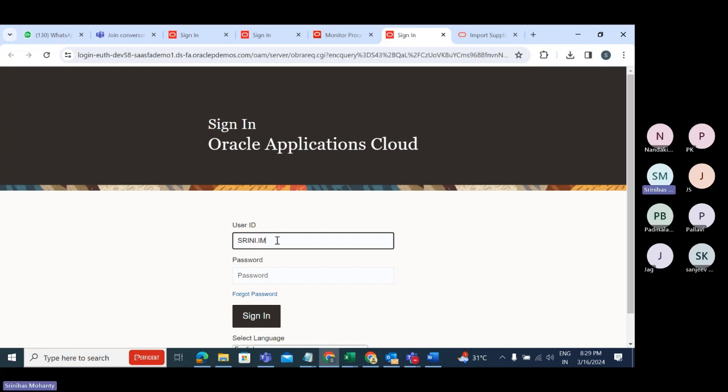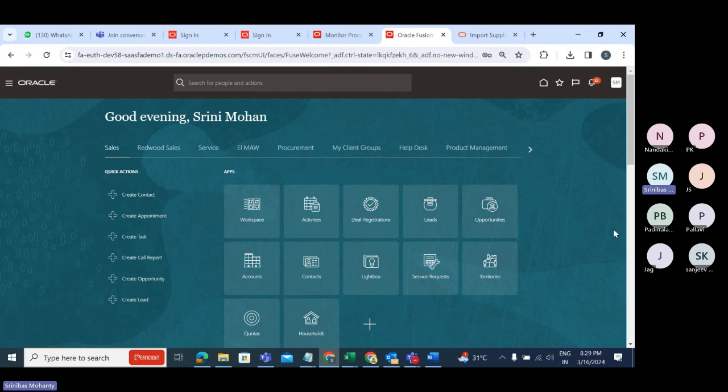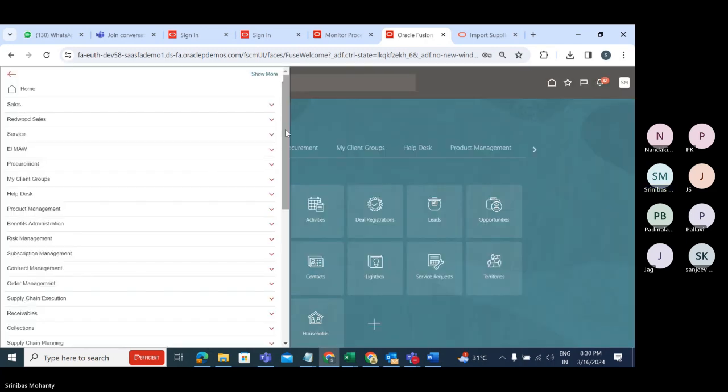Let me log in to the system. So now the next thing is, we have prepared the file. You have to place the supplier import file, that zip file, into the appropriate UCM server directory. So how can we navigate to that UCM directory? Just go to tools.